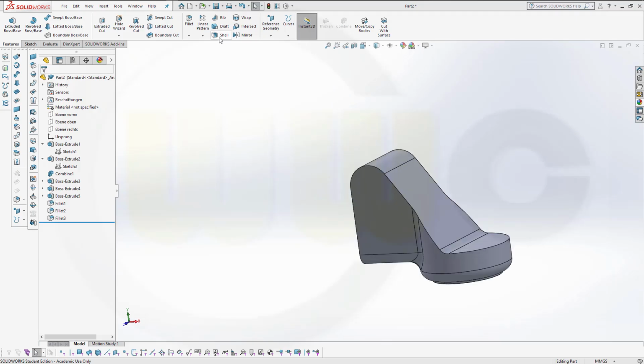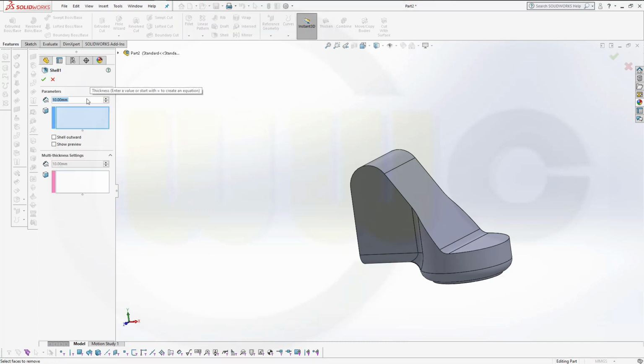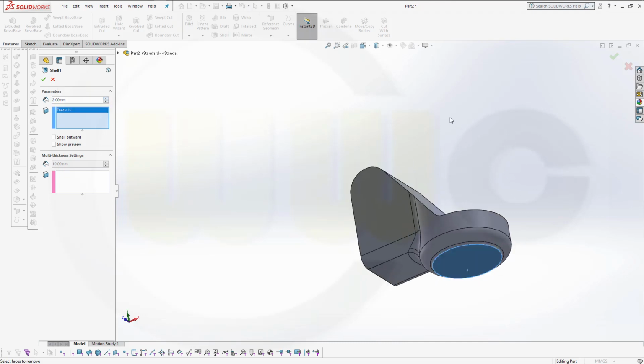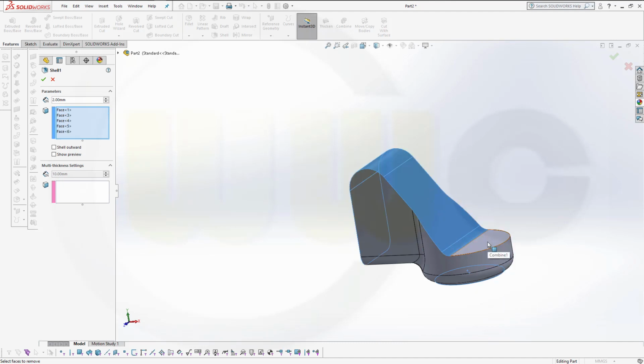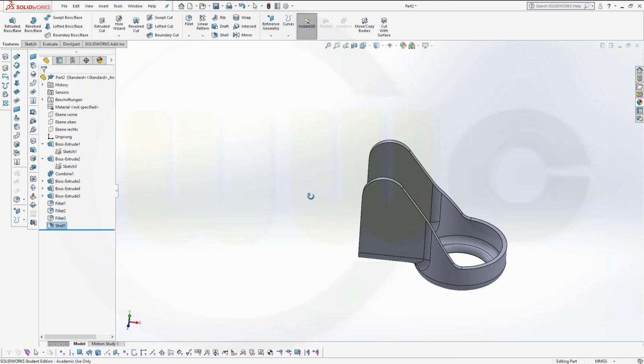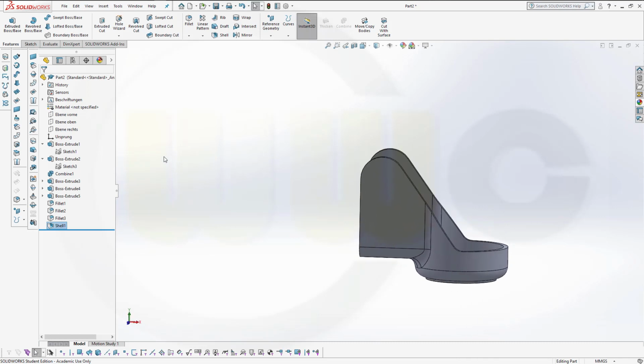Let's go for the shell, and it should be 2 millimeters, and I want to remove this face, and of course this one, and it should go for tangency. Select tangency and add this face once more because it was removed, and confirm. Quite nice.